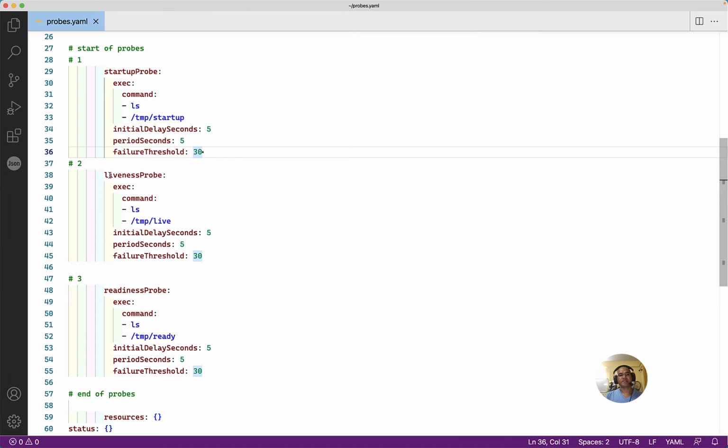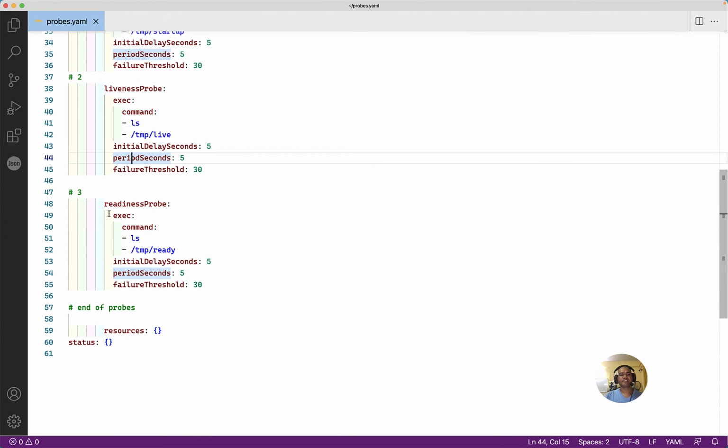Second type of probe is liveness. Basically this is like a heartbeat, and it's used to see if a pod is healthy or not. I am doing the same, but I'm checking a different file, /live. This is whatever you feel like, it's 100% arbitrary, and you can put any kind of check. I'll be adding this file later on in the demo, and this also has the same values: initial delay seconds and period seconds. Third type of probe is readiness.